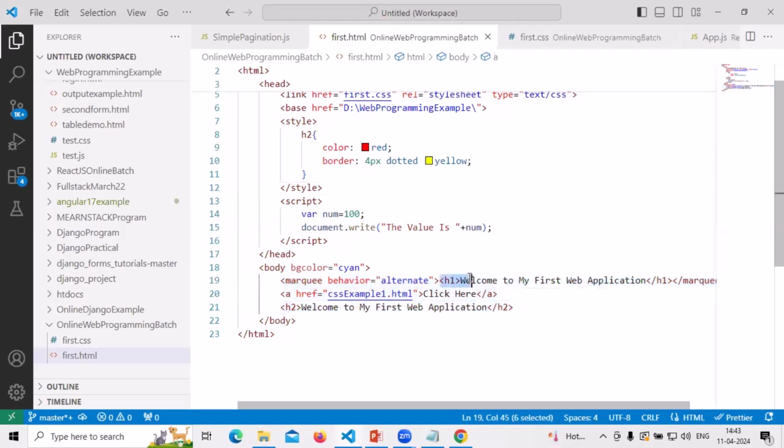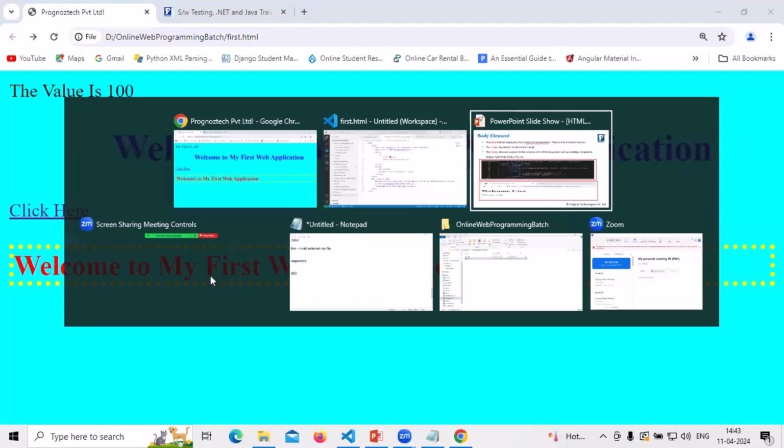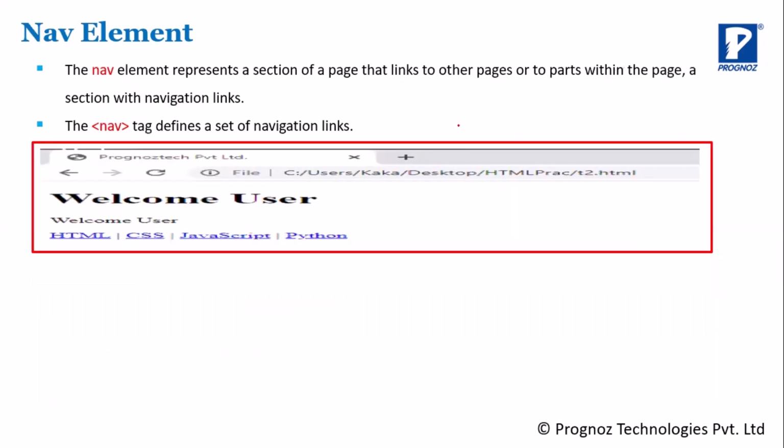So we wrote an h1, we wrote an anchor tag, we wrote an h2, so that means we are getting them on the browser. This is the concept called the body element. The body tag defines the document's body, and the body element contains all the content of the HTML document, such as heading, paragraph, image, hyperlink, table. There are so many elements we can write inside the body element.